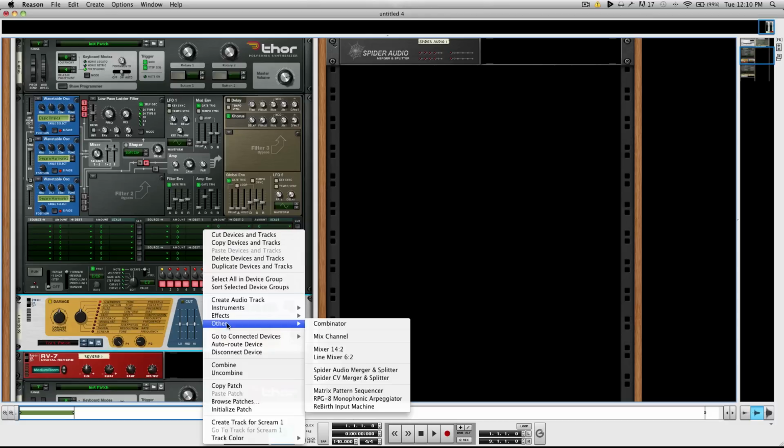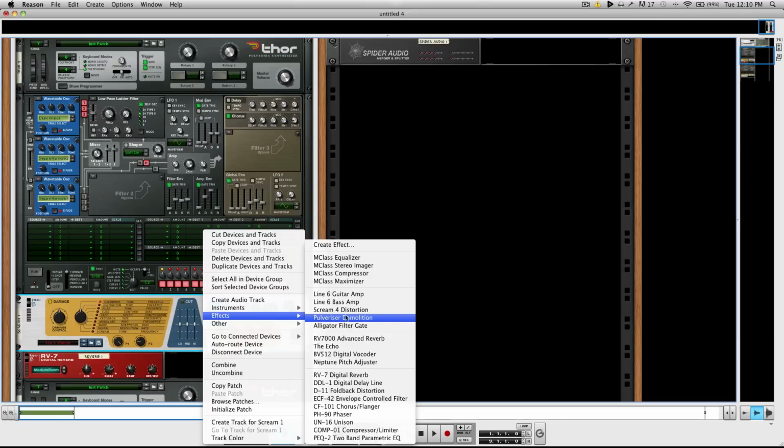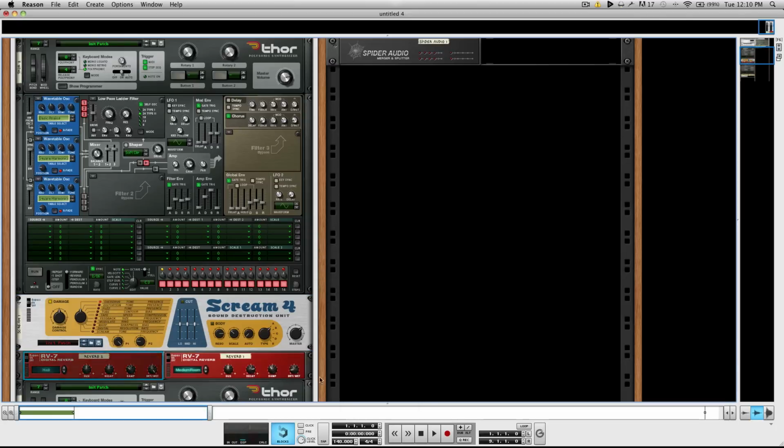Then we're gonna make another digital reverb. And this time we're gonna go to Hall, which it's already at. And let's turn down the dry wet. That'll give it a way more big and roomy feel.